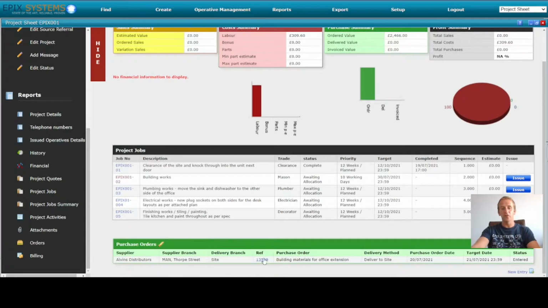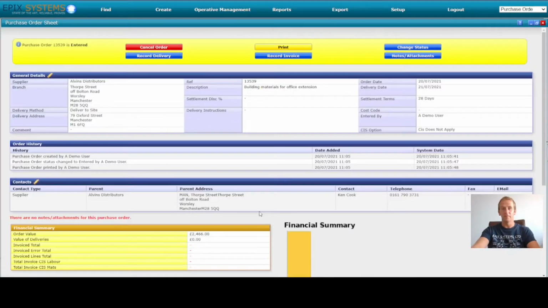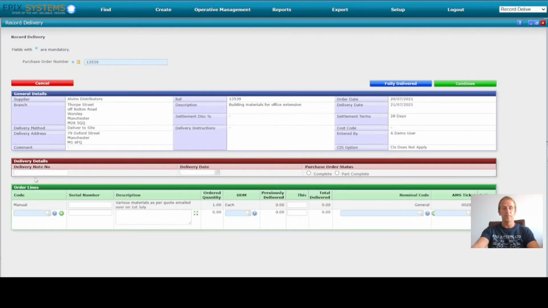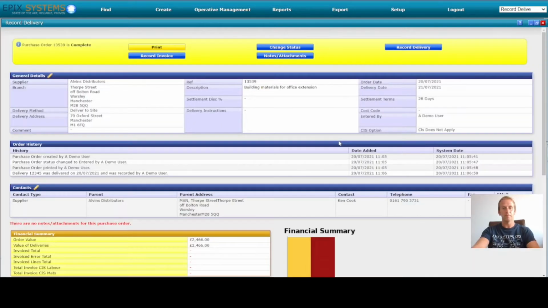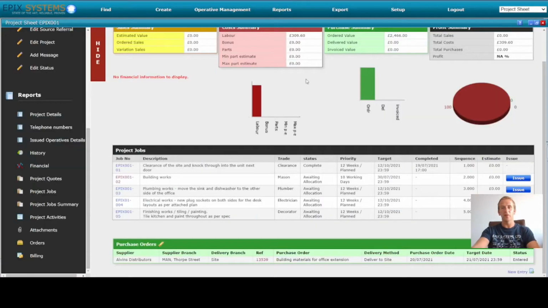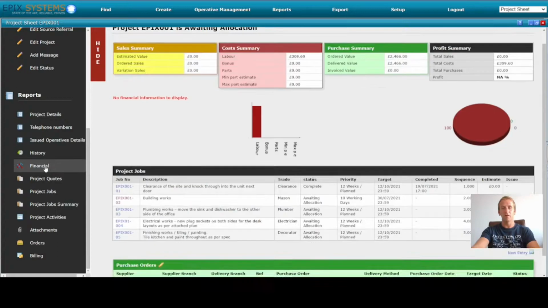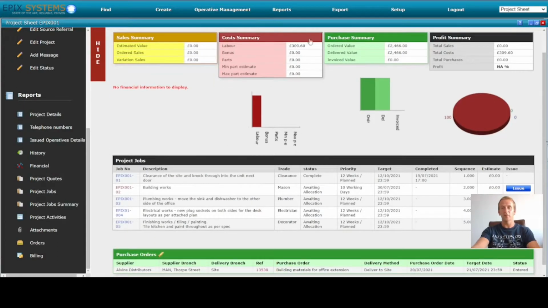As that purchase order is then delivered, let's record the delivery now. Date, and let's just say it was fully delivered as we ordered it. Press continue. We now go back into our project sheet, reload our financials. What we'll now see is a delivered value is now showing, and the same thing will happen once you record your supplier invoice.